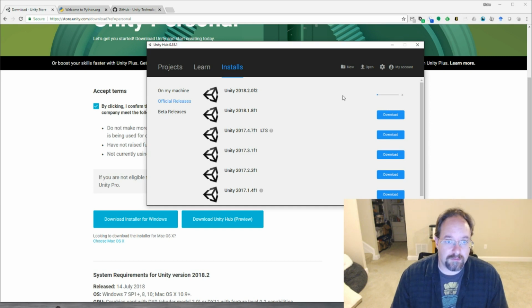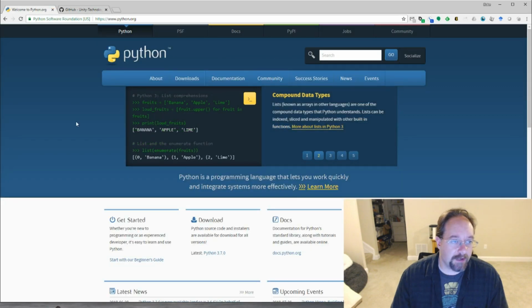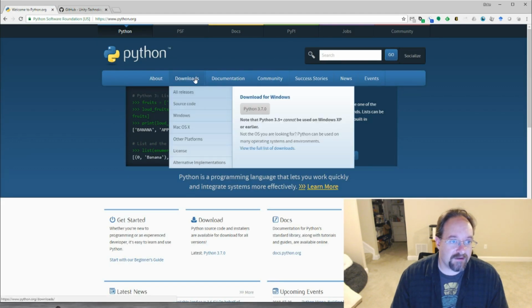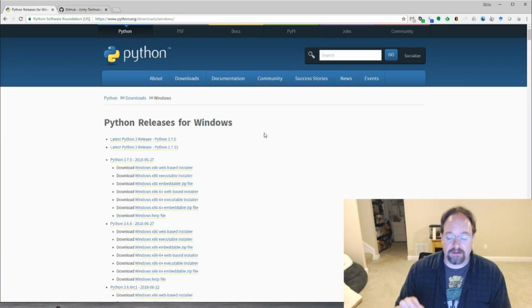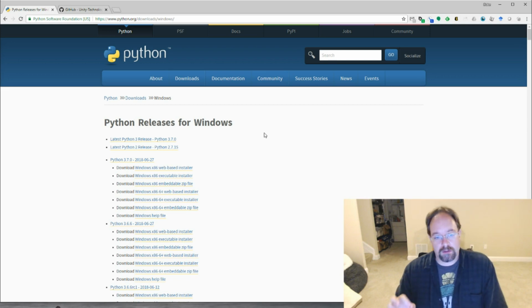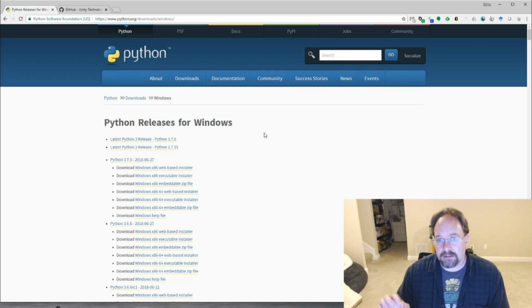All right, so Unity's going in the background. The next thing we're going to need is Python. If you don't have Python already, this is a fairly easy thing to grab. Just go to Downloads, go to Windows. I know for a lot of the machine learning stuff, they can get very picky about what version works with what, especially when you start doing GPU training. The libraries and what version of which libraries you pick makes a difference. It's the difference between working and not working.